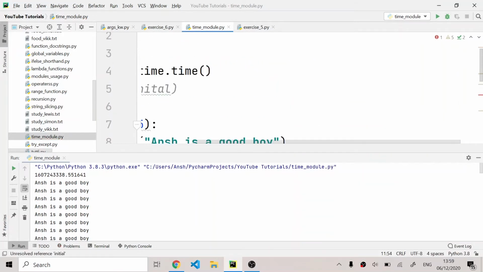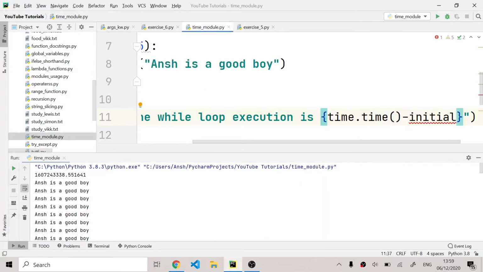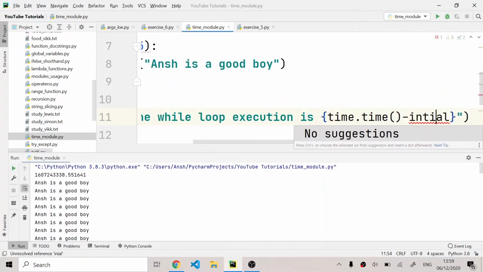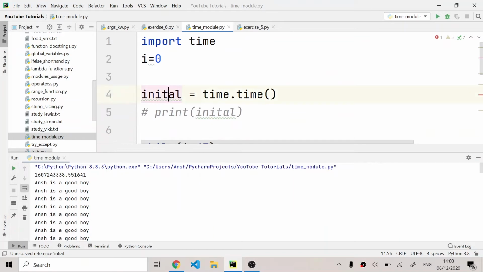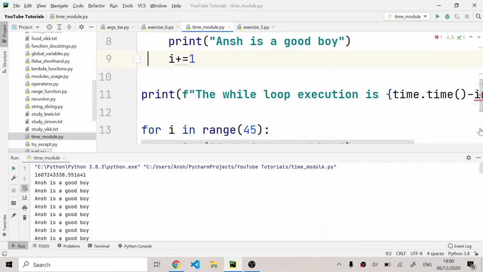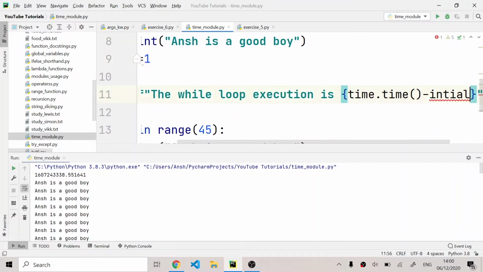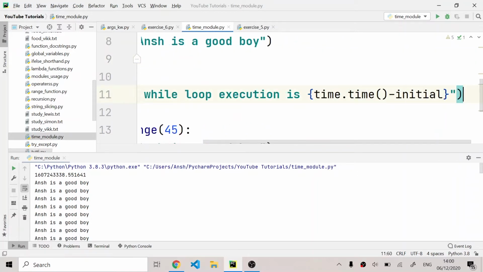And I don't know why it is giving me an error, minus initial. I wrote initial, I'm really sorry, I had to write initial. And after this, what I'm going to do is write it as initial. So now it should not give me an error. And the same thing I'll do for the for loop.